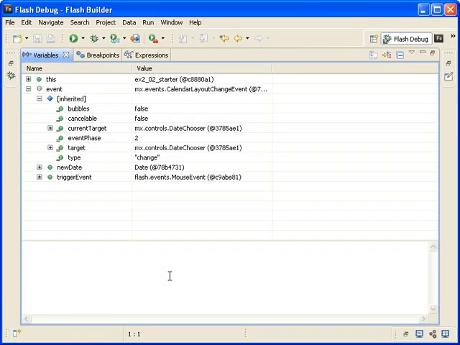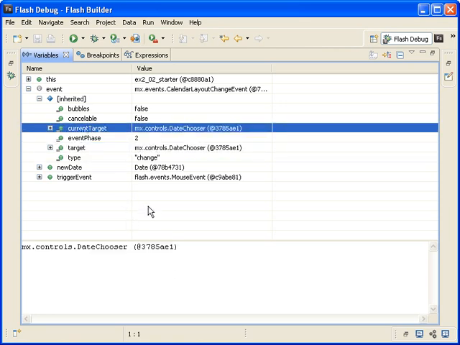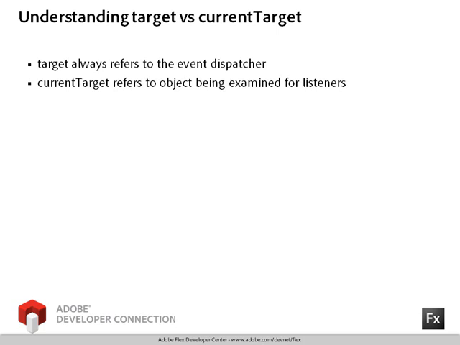Remember that the point of reviewing the phases of event propagation was to explain the difference between the target and current target objects in the event object. The target object always refers to the object that dispatched the event. The current target object always refers to the object that is currently being examined for listeners to that dispatched event.